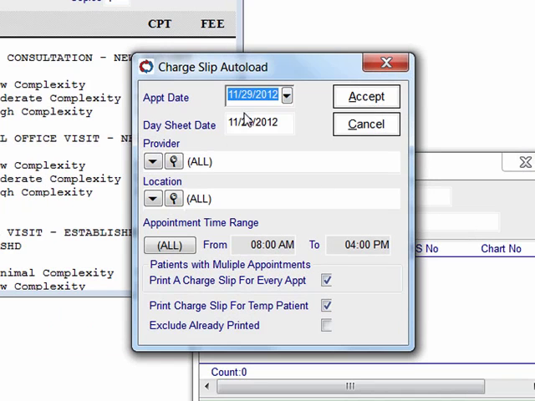Now, keep in mind, your appointment date should always match your DaySheet date. When I key in the appointment date of 11/29 and I hit my tab key, you'll notice the system automatically changes my DaySheet date to match. The reason is, when the billing office opens this DaySheet, any charge slips that are printed with an appointment date of 11/29 will pop up in a list, allowing them to track all patients that had encounter forms printed or charge slips printed.